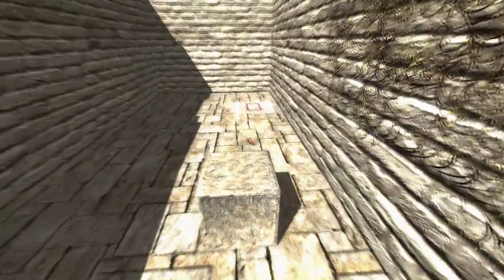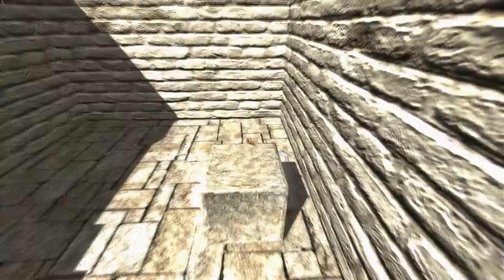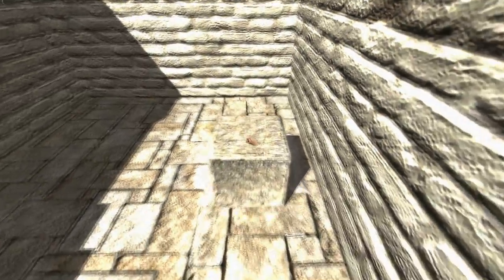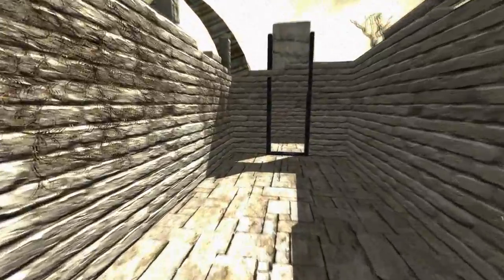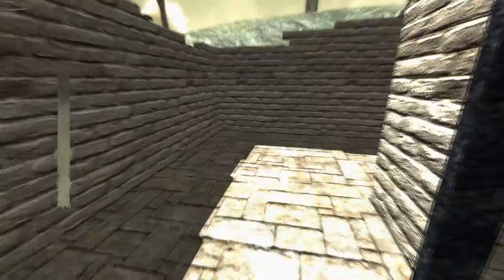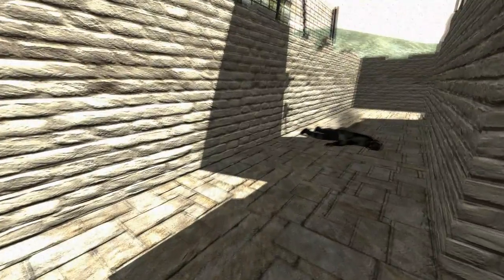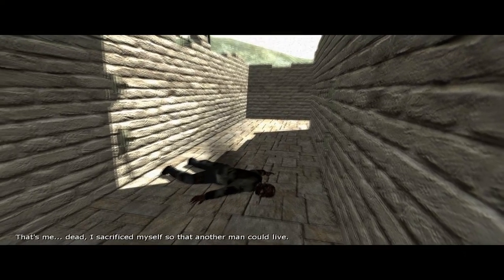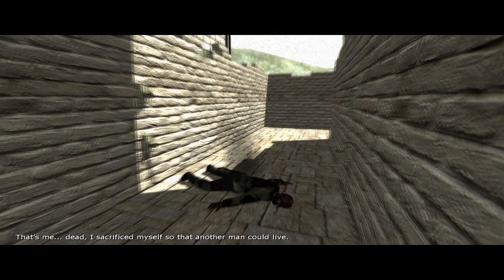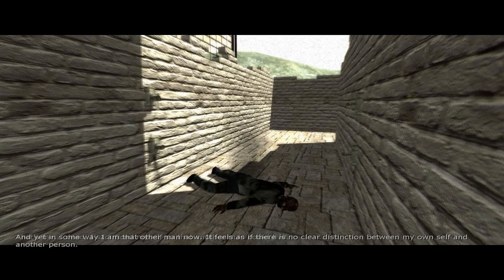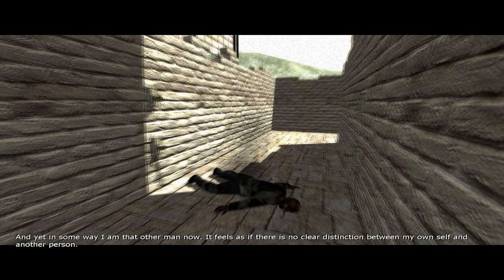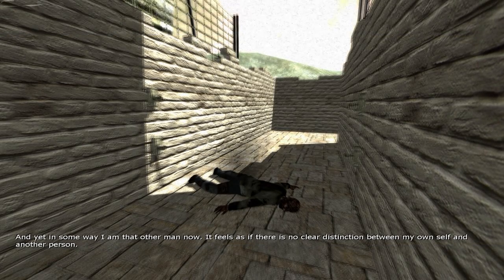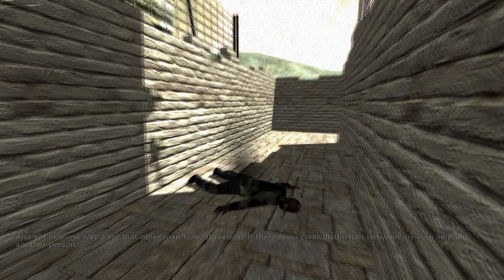Okay, well, I have to open this. And now I'm the other one, and I'm gonna find my own body. Oh, man, this is strange. Yep. That's me, dead. I sacrificed myself so that another man could live. And yet, in some way, I am that other man now. It feels as if there's no clear distinction between my own self and another person.